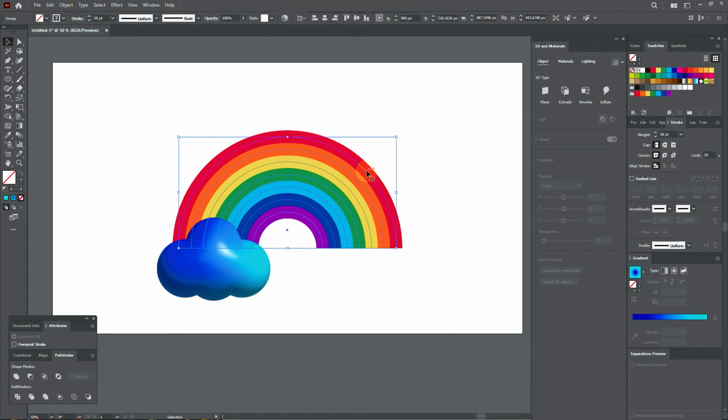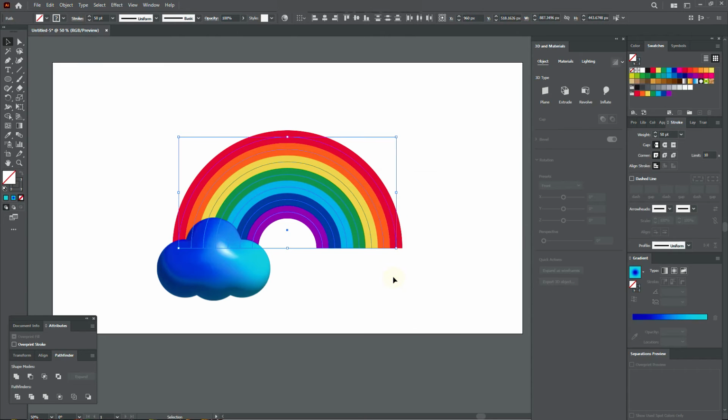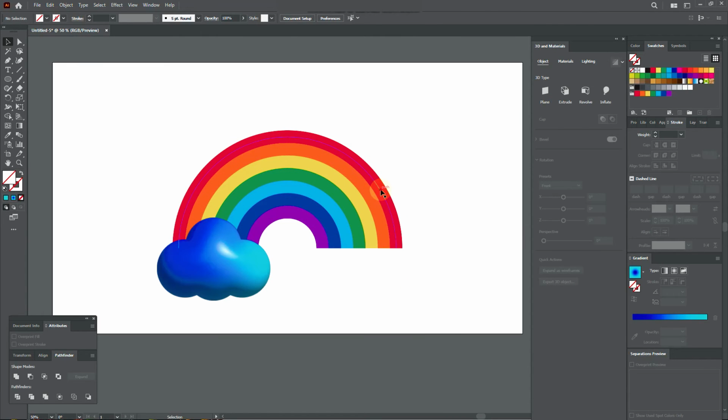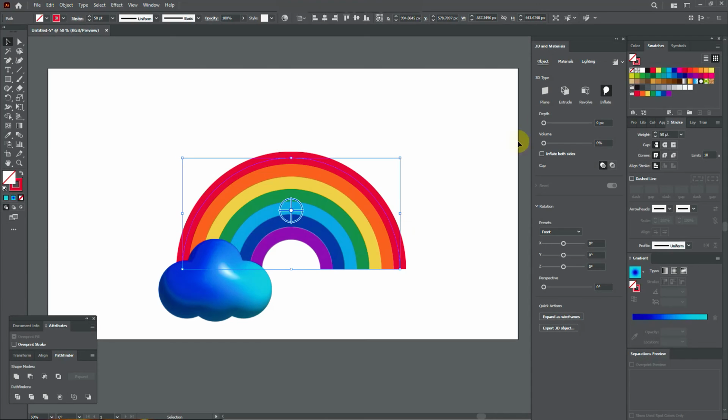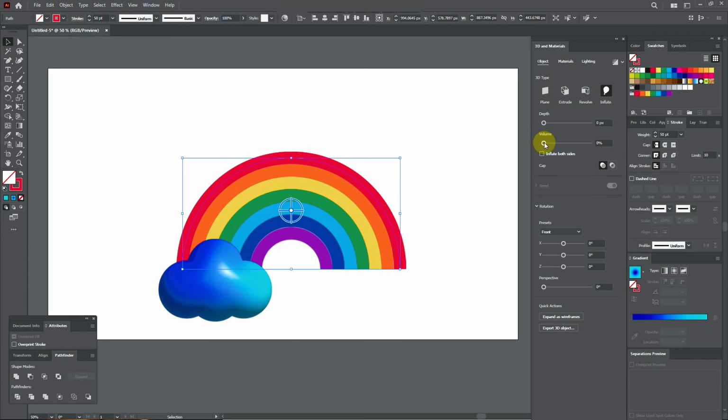Now select this rainbow and right-click Ungroup. Select Red Color Object. Click Inflate. Change volume to 80. Do the same thing to other objects.